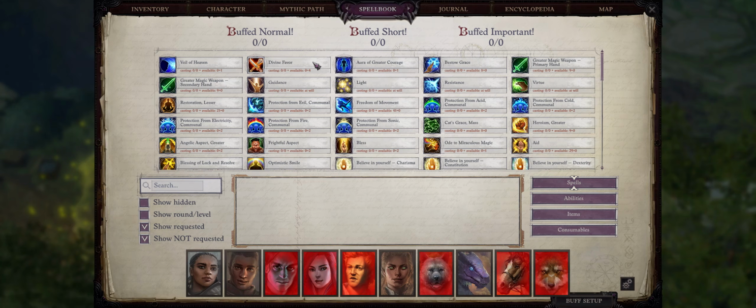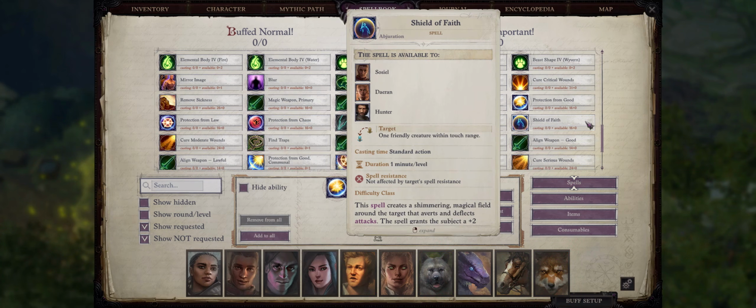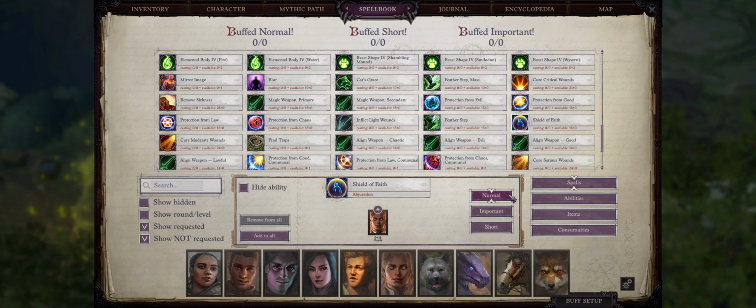Now how to automate it? Well, first select the spell that you want to be casting. I'll first go with Shield of Faith, as it is a spell that you have to cast on every single character. So select Shield of Faith. Now over here you will notice this tab saying Normal, Important or Short. You can group each buff sequence that you want in either of these categories here. I like keeping it simple, so I choose Normal for all of my long duration buffs, and later on Short for the 1 round level buffs. So let's go with Normal first.